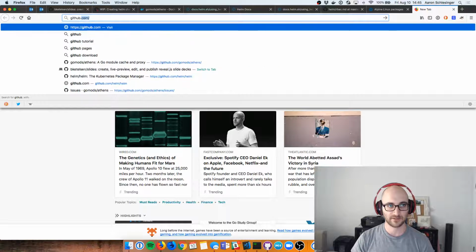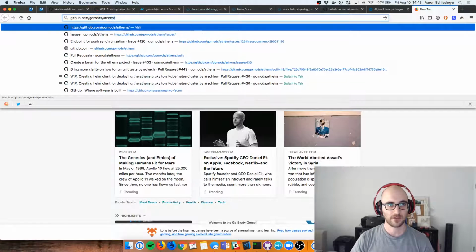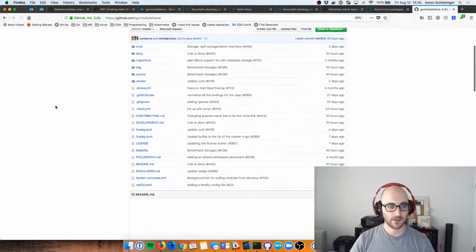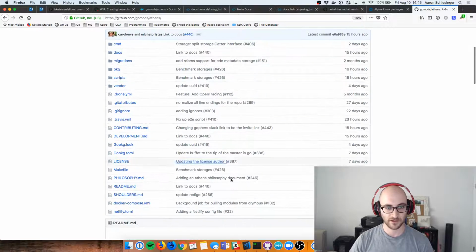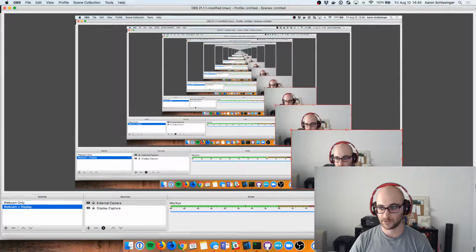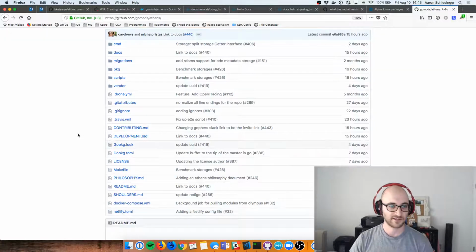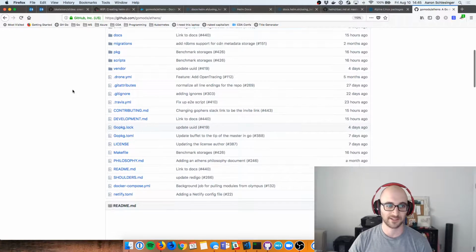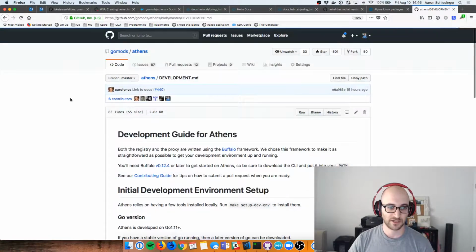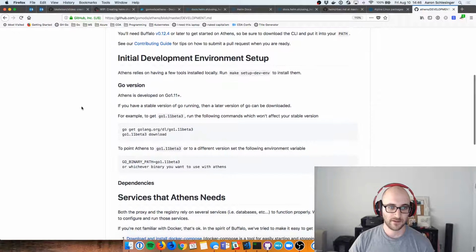I think we've got some docs on that. And let's make this a little bigger. And since I'm paranoid, I'm going to make sure it's still recording. It is. It's that plus, man. Command plus. Let's check out development. And there we go. This is how we install Go 1.11 beta 3. So it's only 2 commands. That's kind of rad.